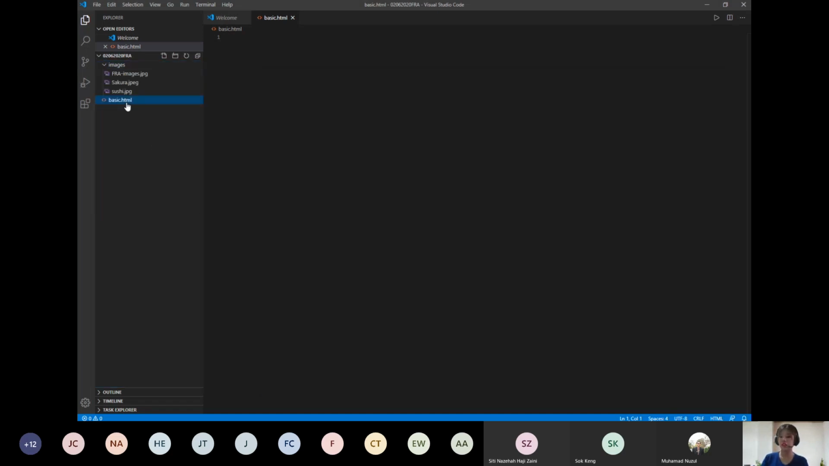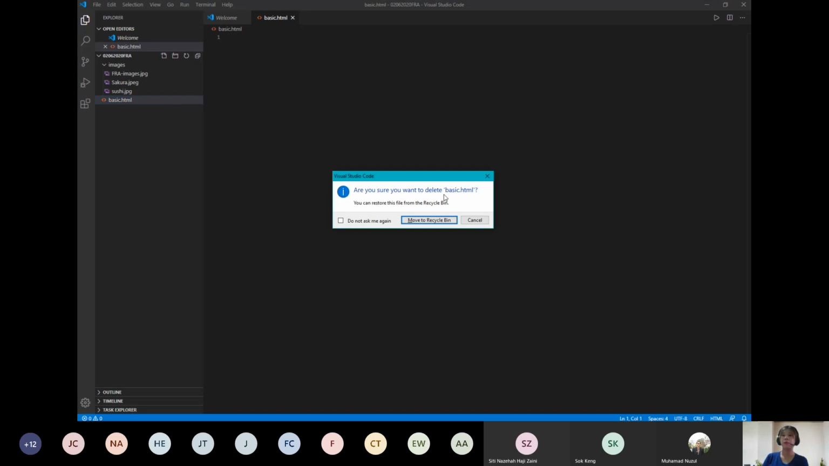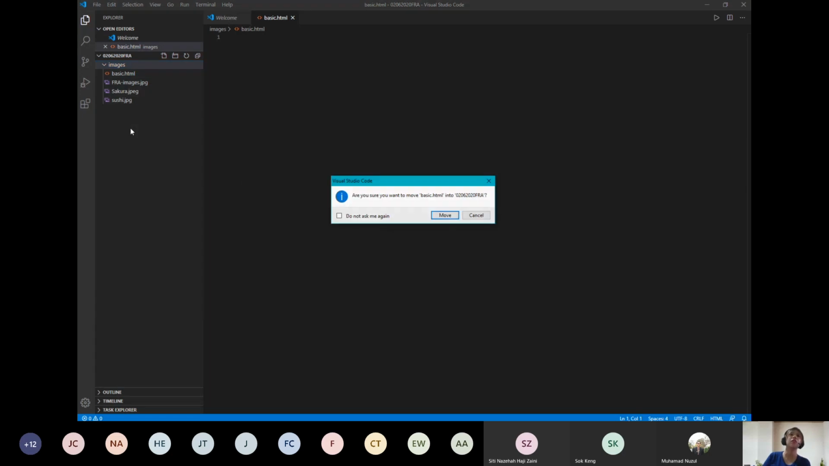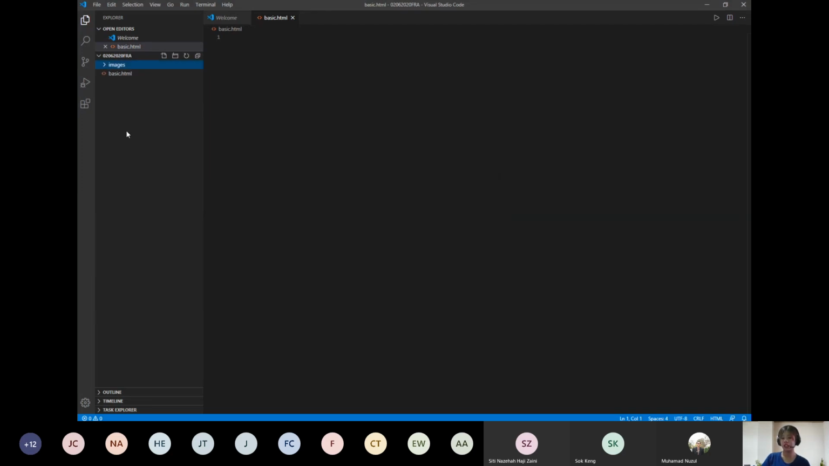To delete your file, just select it and press delete on your keyboard, and then it will prompt you if you want to delete. And if it's seated inside, you can actually drag it outside. So for example, basic.html is actually seated inside my image folder, which I do not want. I'm going to bring it out. Just drag it and put it out. It will prompt you, do you want to move your basic.html into the main folder? Yes, move it. And it should be like this.